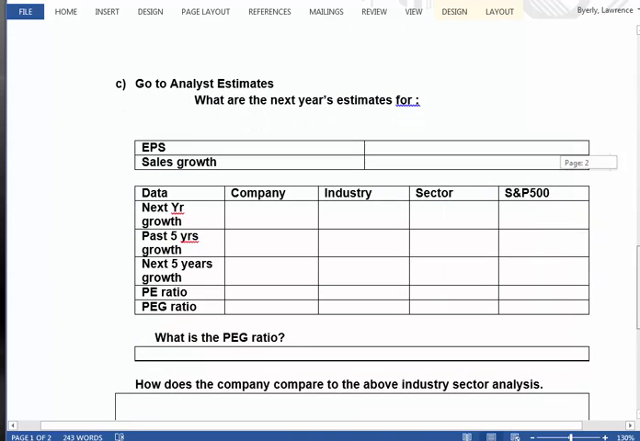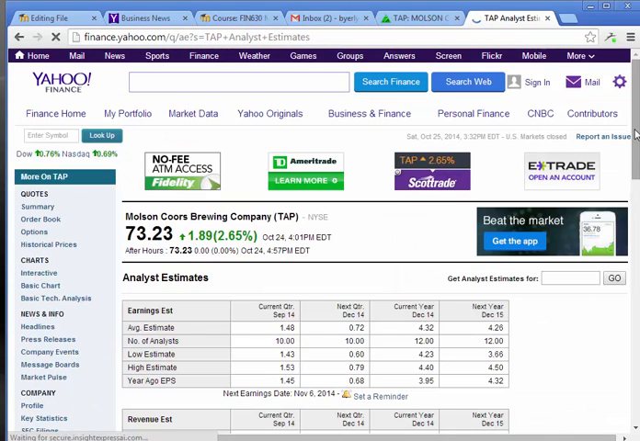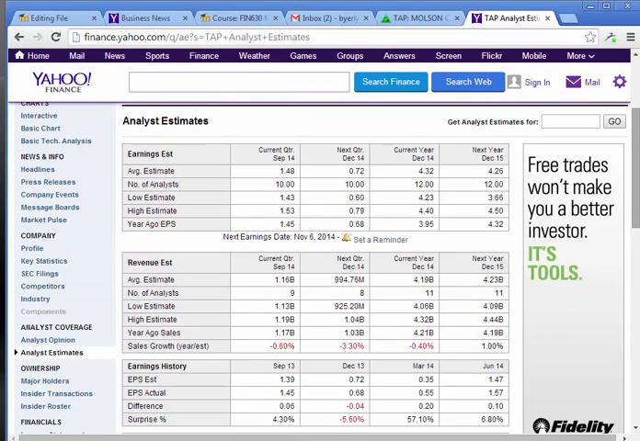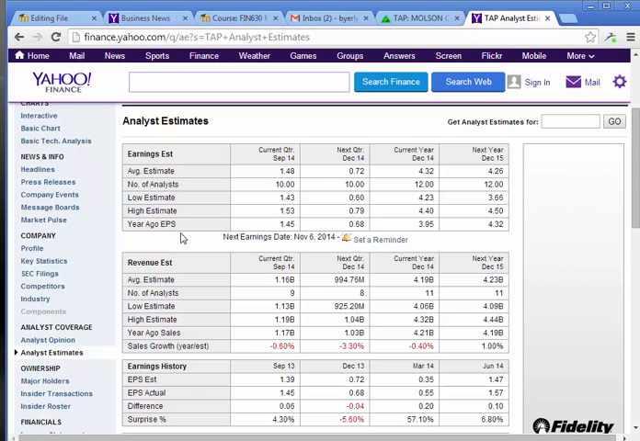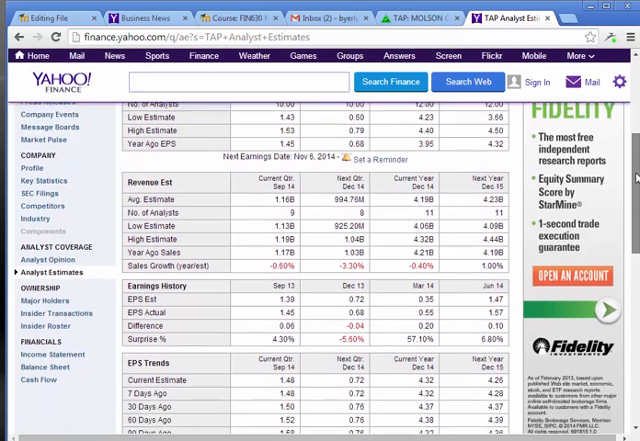The next thing we want to do is go to the analyst estimate section. We're still in Yahoo Finance, so we're going to go to the next hyperlink down, which is the analyst estimates. And here we find some estimates for the company. Some of these we've already looked for and found. Here's the earnings per share of the company. This is the current quarter. This is what they expect for next year. For next year, they expect $4.32. By the end of this year, they expect $3.95. They expect earnings per share to increase between now and 2015.